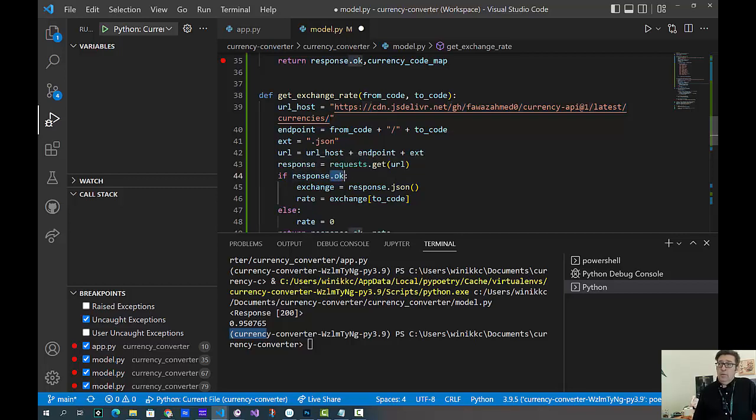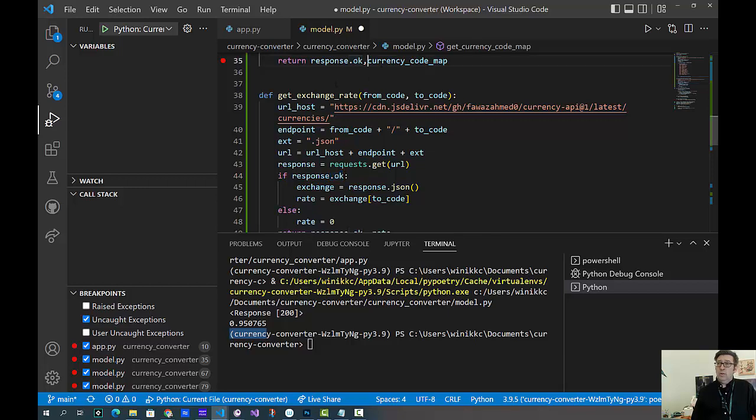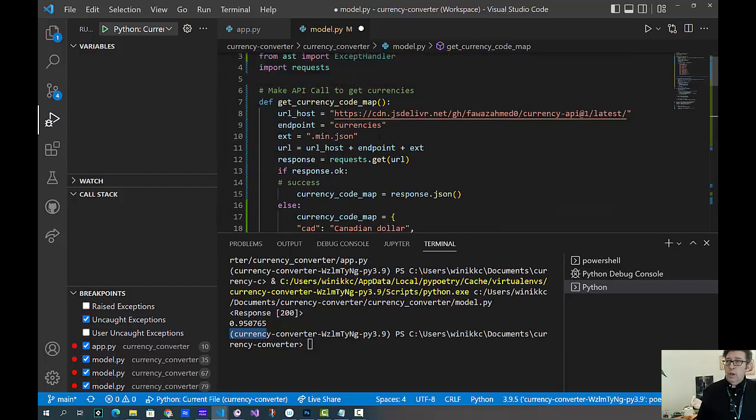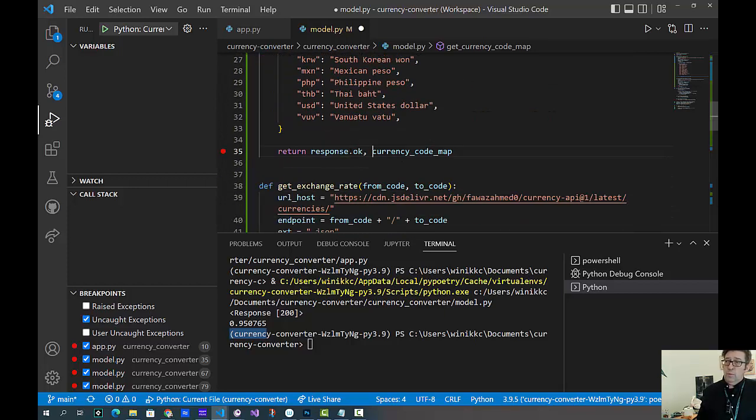And then remember we did that if response.ok. I decided to return, and I made this little change. I don't even know if this is in the video. I made the change on the get currency map to return not the response, but the response.ok to determine whether it was a successful response or not, and the currency code map, because that way it lets us know that we did connect to it and we have it.